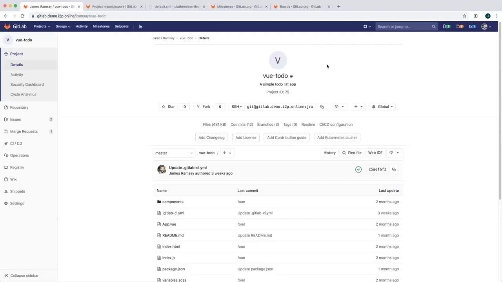So here we are in a project and I'm going to show you a bit about the Web IDE. If you haven't used the Web IDE before, the easiest way to jump in and give it a try is by clicking the Web IDE button. And as Simon said, this is available in every edition of GitLab.